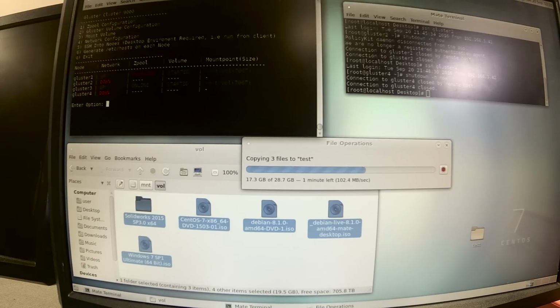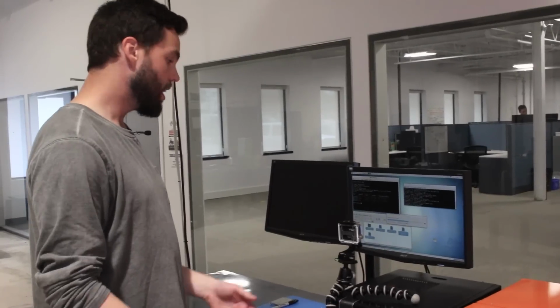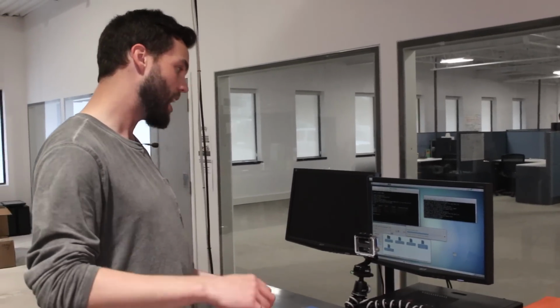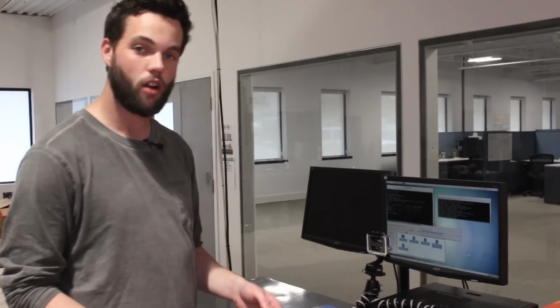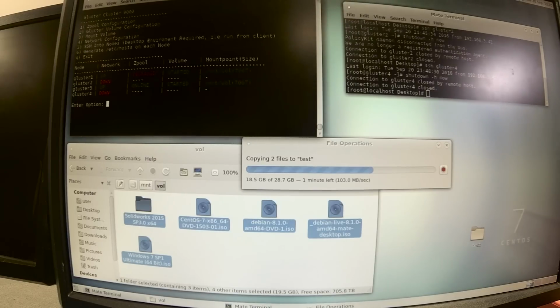Oh, and you can see Gluster 1's degraded. So we have failed two of four servers. We have failed disks in one of the remaining servers, and our transfer is still going. So let's fail some more.